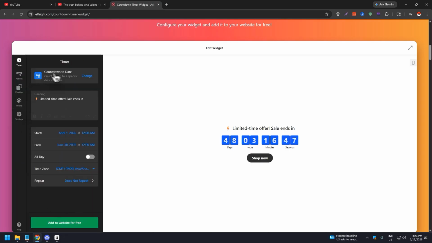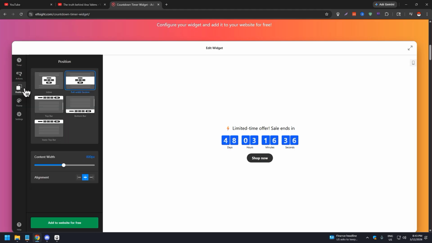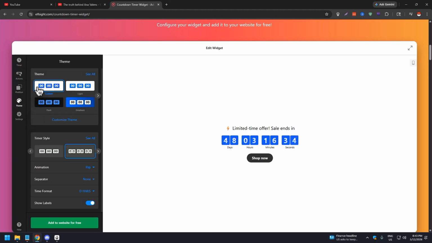And then here you can change the countdown date. You can just pretty much customize everything here: starts, ends, all day, time zone, repeat. You can add actions. You can change the position. You can actually customize everything, the theme, colors, fonts, etc. And once you're satisfied and done, click on add to website for free and you will be good to go.